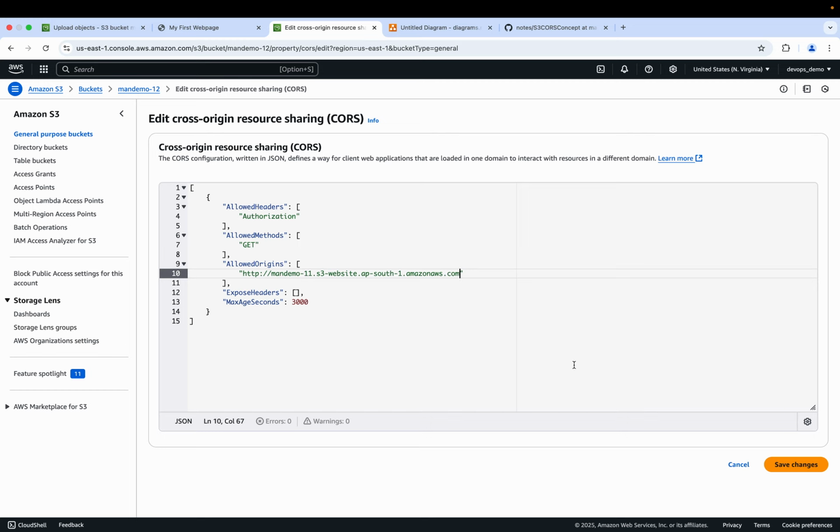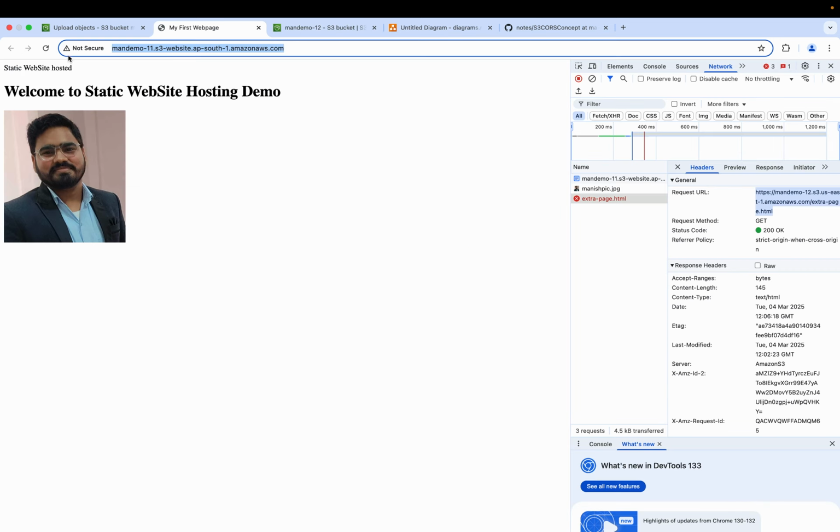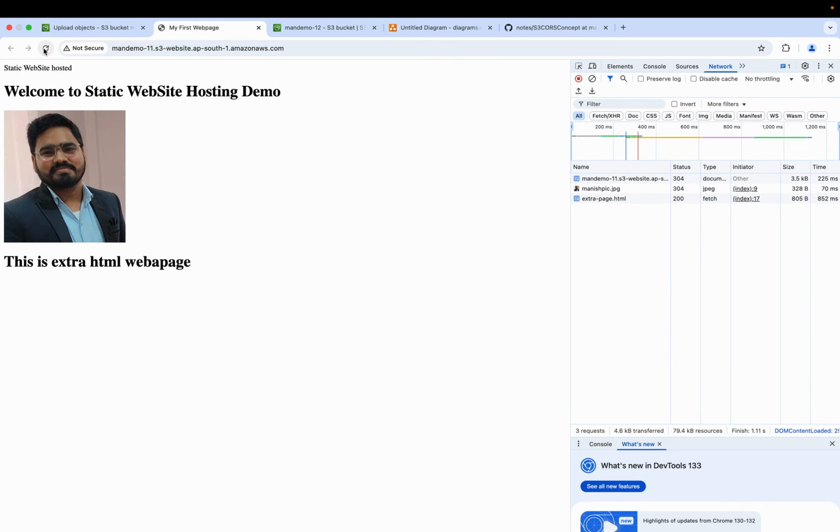That you can see. Let's do the save changes, and here in the permission you can see allow headers, authorization, which kind of methods are allowed. So it's a GET method which is allowed. So let's do the save changes, and here if you refresh you should see the content of the extra page.html, correct? This is the extra HTML web page.